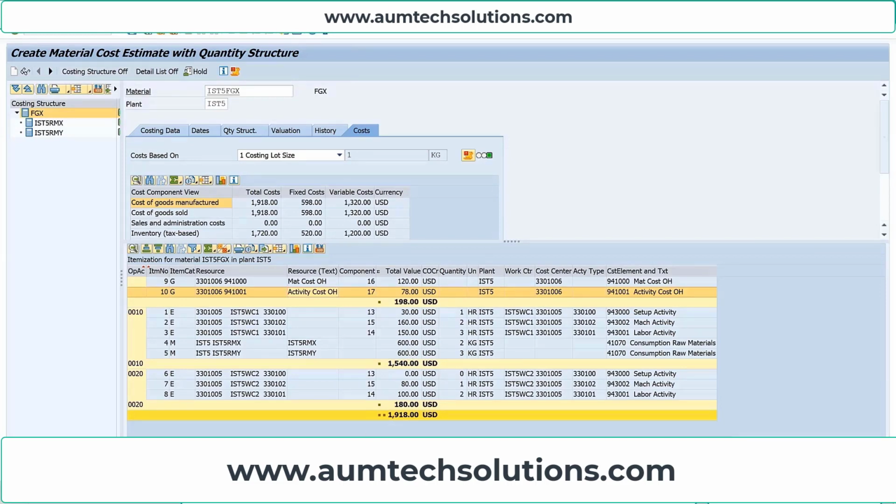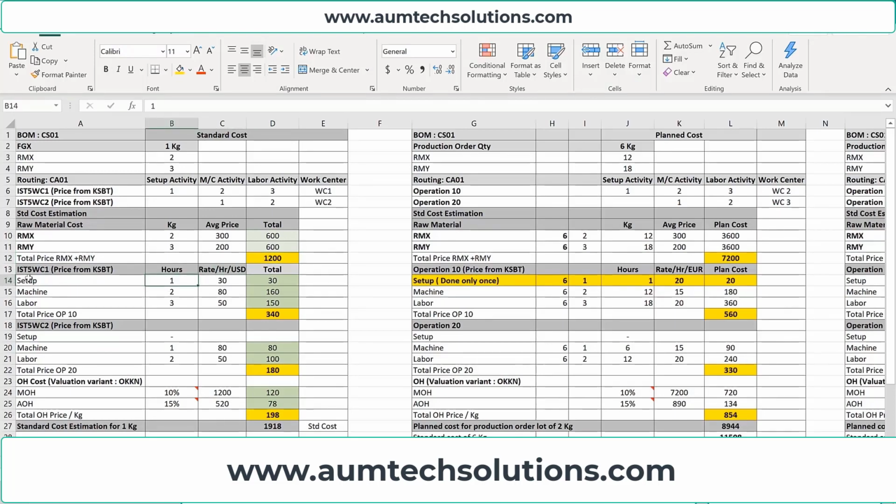Next, let's look at the price in IST5 WC1, Work Center 1. So you have the operations 1, 2, 3. This is coming from the routing.